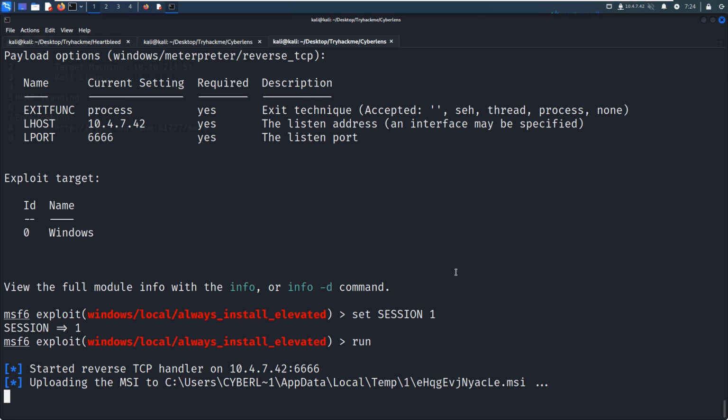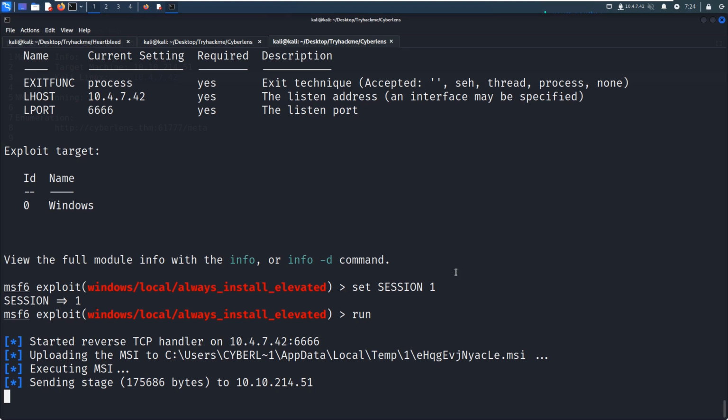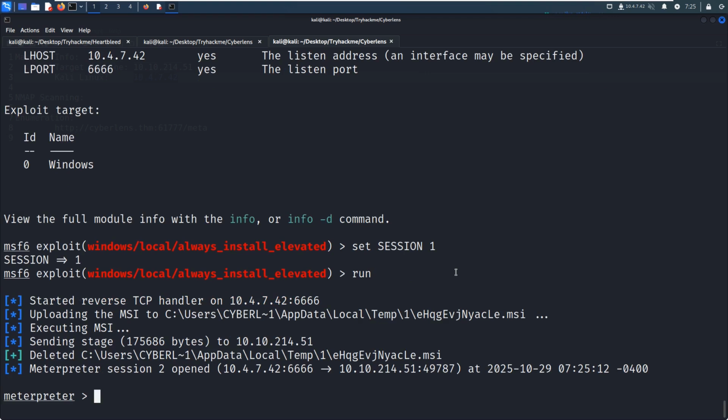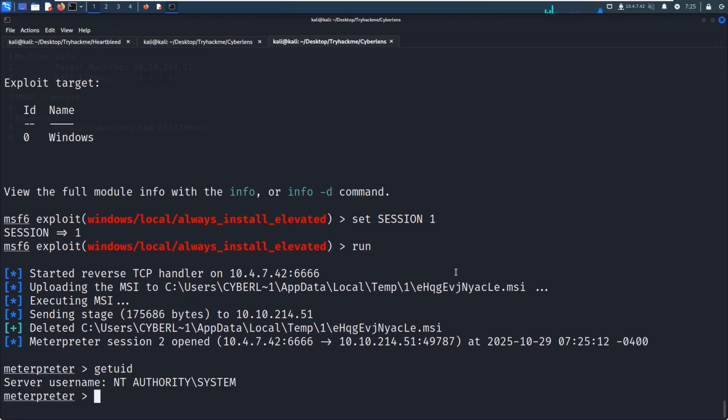So it is uploading the MSI executable to the target machine. And now it's executing this MSI executable. And now it's sending stage to the target machine. After that, I think we can get another Meterpreter session. Okay, fantastic. So now we can get user ID. Yeah, indeed, this is administrator.